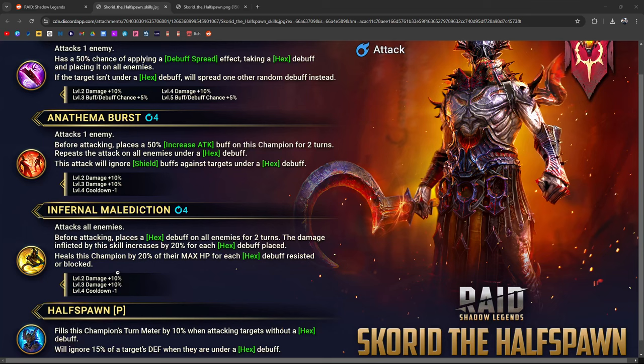Is this a plus 20 right here? So plus 40? Or just 20 for this specific part, and then the total skill damage from the AoE is a plus 20. Anyway, it increases for each Hex debuff placed.